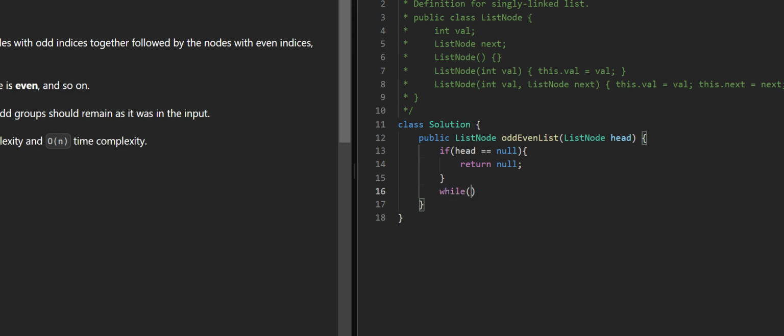Now, before implementing the while loop, first of all we should initialize some of our variables. ListNode odd equals head, ListNode even equals head.next, and ListNode evenHead equals even.